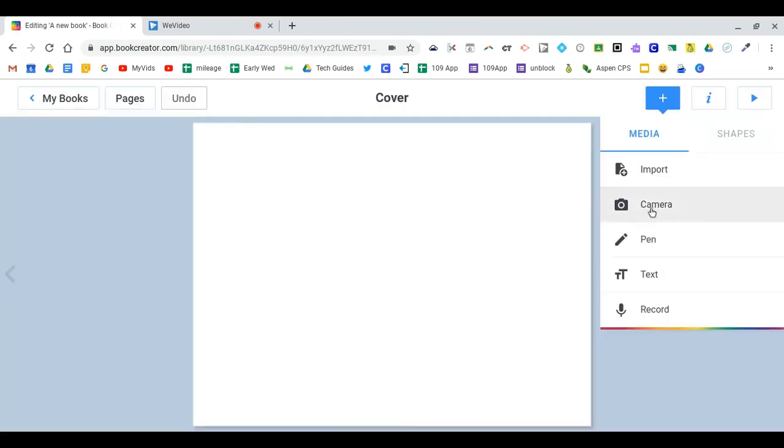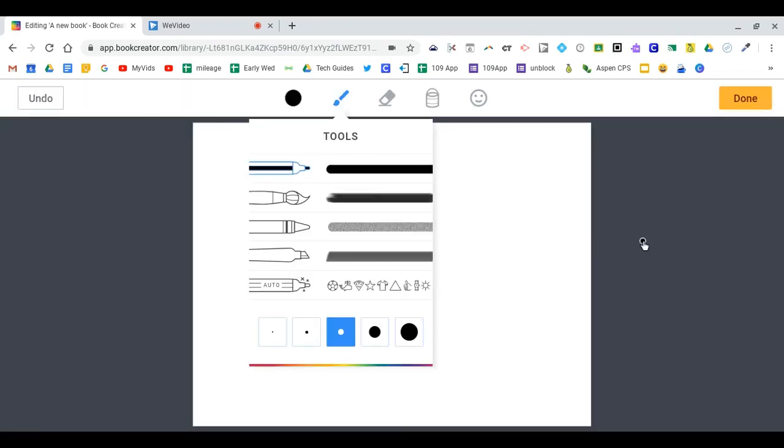You will also see the plus sign, and you could have a pen. So if you're using a touchscreen Chromebook, this is amazing because students can click right on their touchscreen and draw.